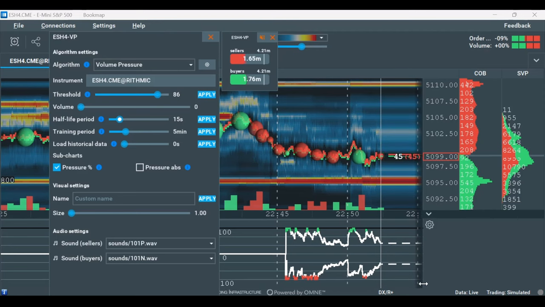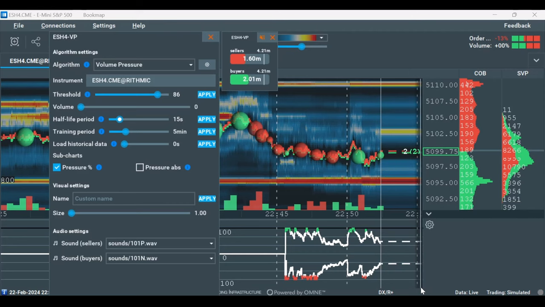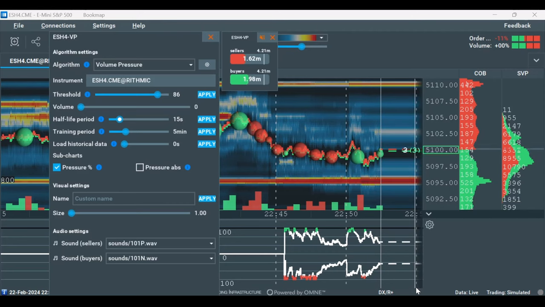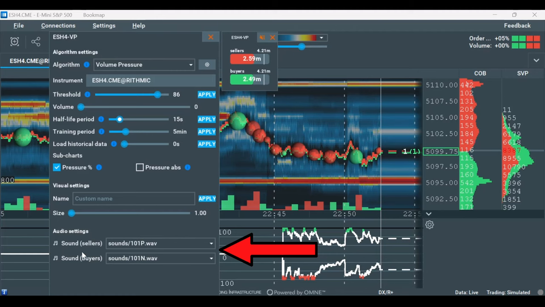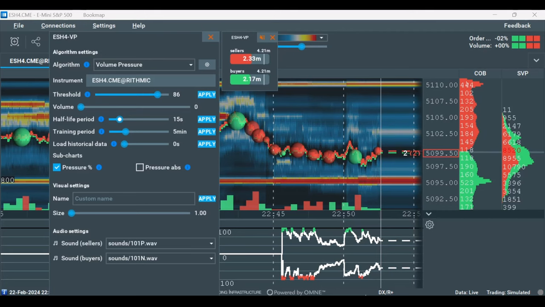Changing the half-life period will restart calculations based on historical data and the new half-life input. This might take a while. That is why you will need to press the Apply button after setting the half-life period. If you'd like to change audio sounds, you can do it also from here. You can even differentiate between sounds from sellers and buyers. Try to play with the settings and see what fits your trading best.